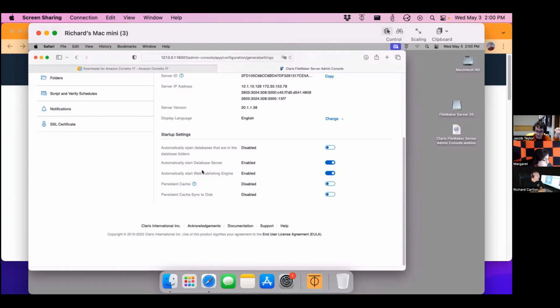So yeah. And then David Angel. He asked what's the second one, which is persistent cache sync to disk. So the regular persistent cache, if you've only turned the top checkbox on, is in memory only. If you sync it to disk, please be aware that absolutely has a performance implication.